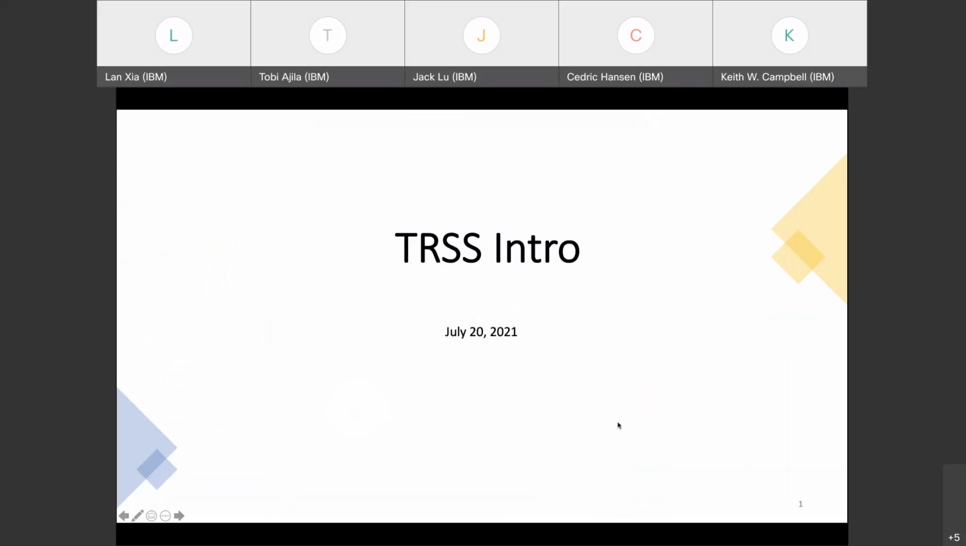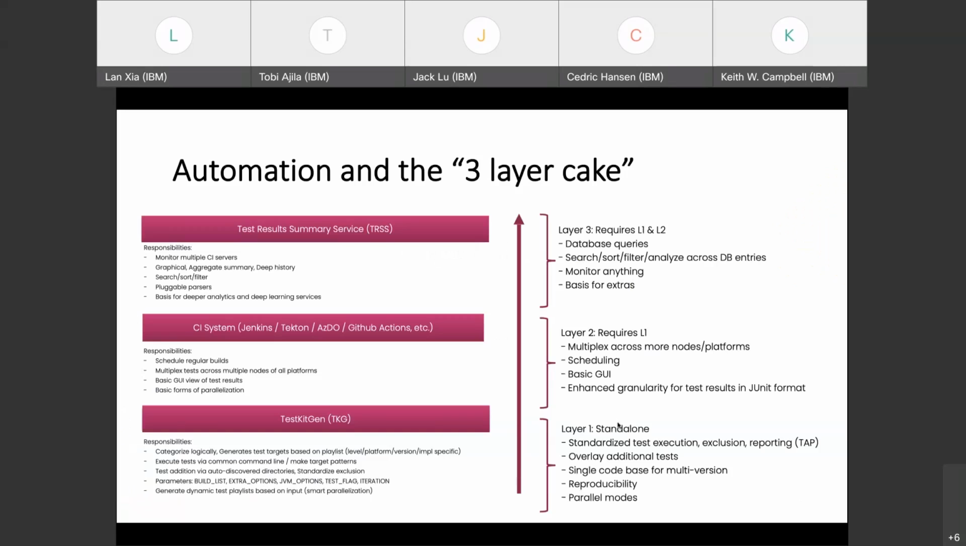Perfect. Hi. So today I'm gonna talk about the basic information about TRSS. Today's talk is gonna be a general introduction from the high level, what this is about, how I use it. In the follow-up series, we're gonna dive into details and talk about how to use particular features. So without further ado, let's get started.